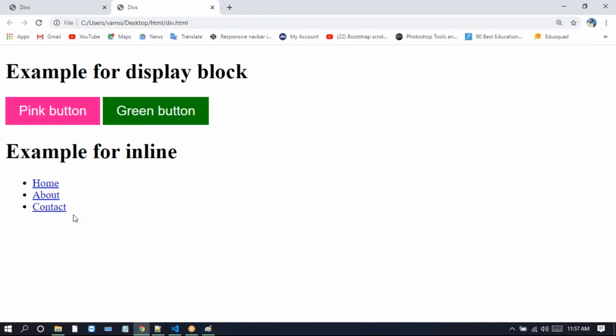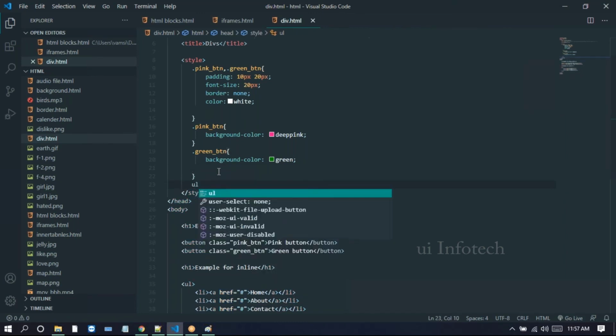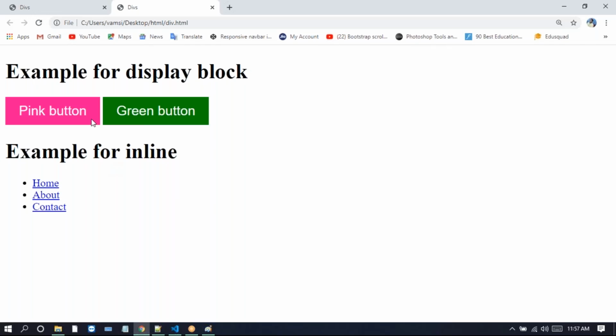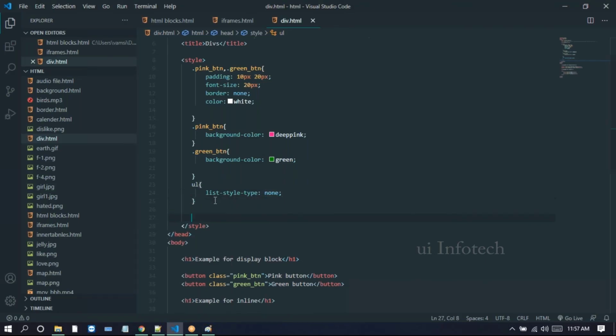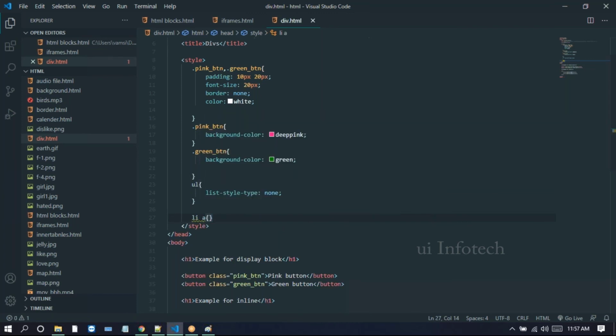Look at this one. They have these list items. These are block level elements, right? For this block level, we can change to inline here. So here I'm taking the UL tag. First we need to remove the bullet symbols. For removing the bullet symbols, we know list-style-type none. Go to the browser and refresh this one. The dots will be gone.